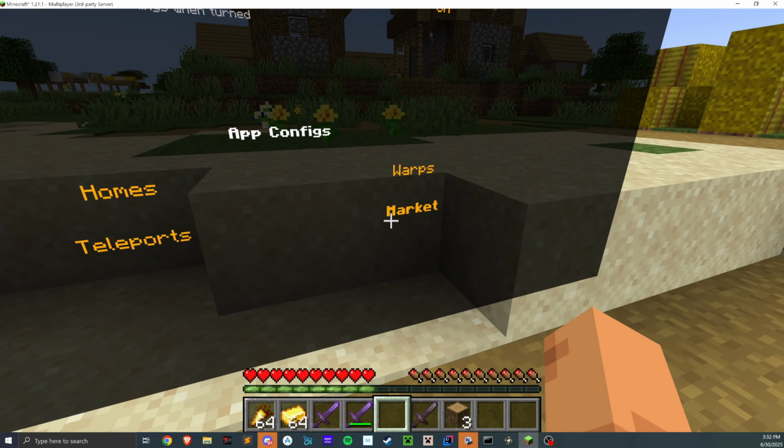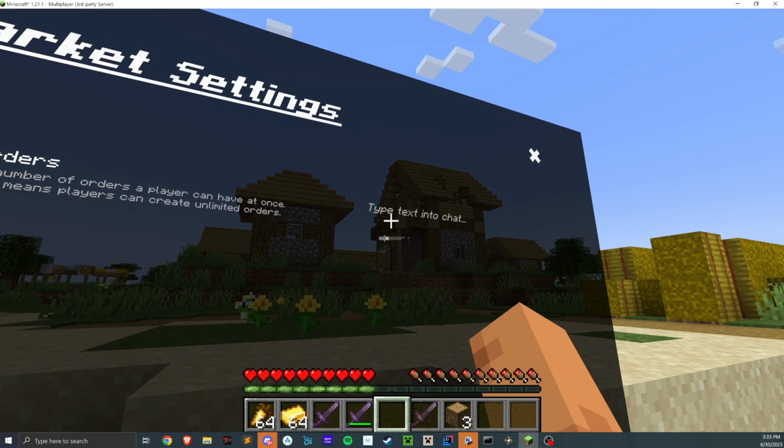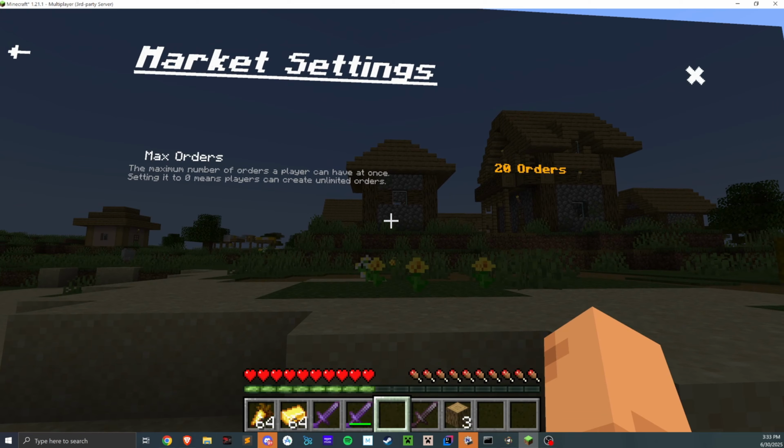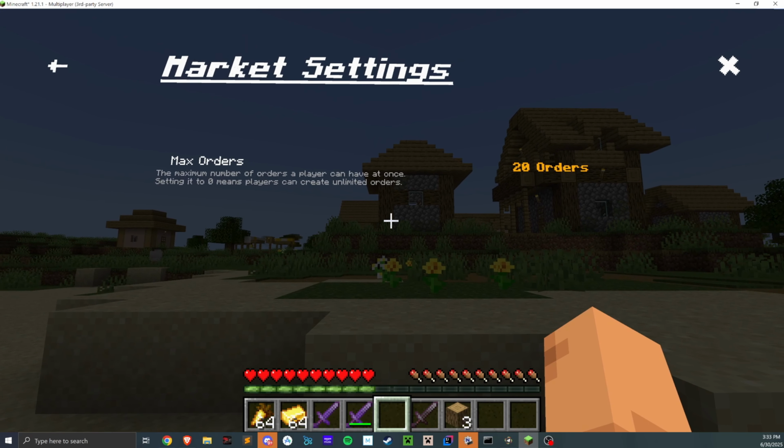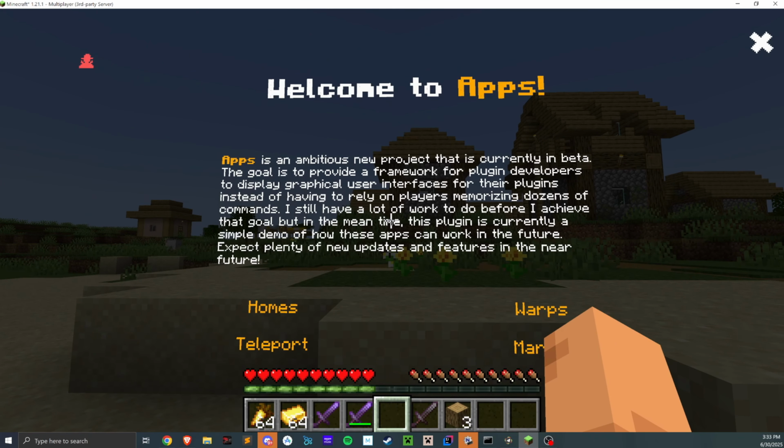And then lastly, we have the market settings, which is the maximum number of orders a player can set. Having it set to 0 orders means that players can have unlimited number of orders set at any given time. This can get a little unruly if you have 100 different orders created. So that's why I created this to set a maximum number in case players start abusing the order system. So that is the functionality of apps.